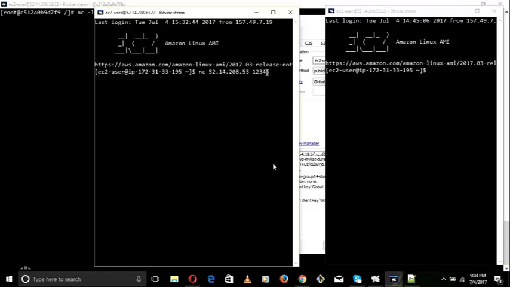NC. Okay. NC. This is the same. Just go up. Use the up arrow. Sorry, use the up arrow. Just run the same command again. Enter. Okay.